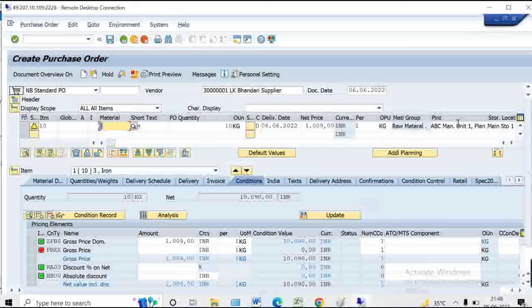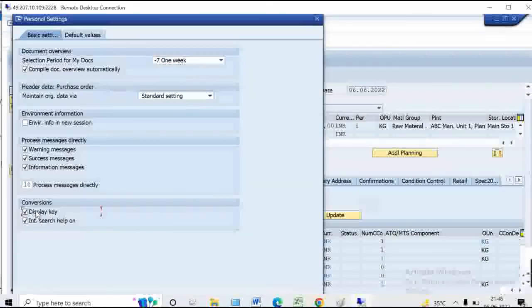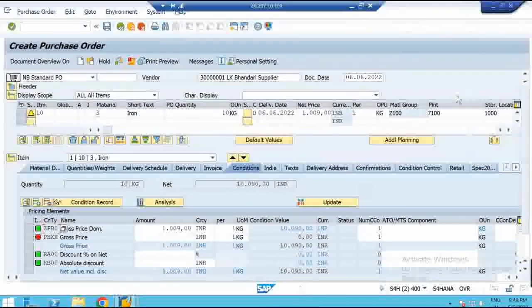Okay, so it looks like only the description. How to change? Go to personal settings and click on display key. Then click enter, and then click on save. Then only the key will show, not the description.